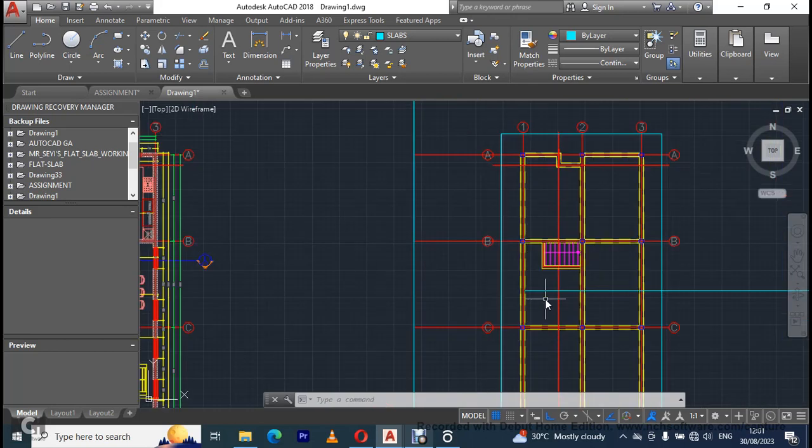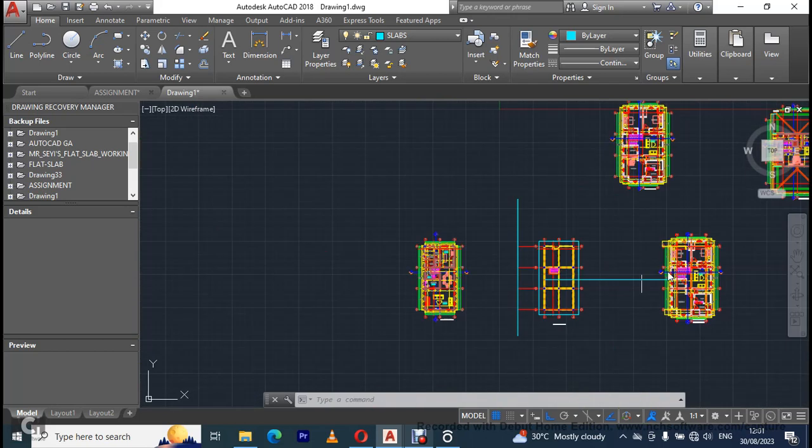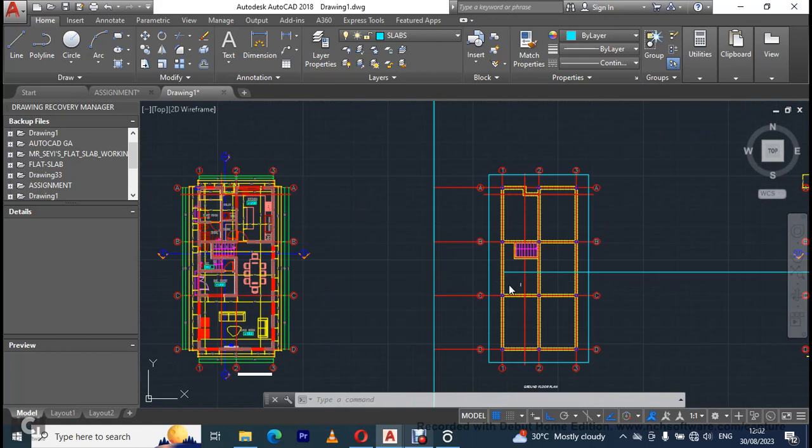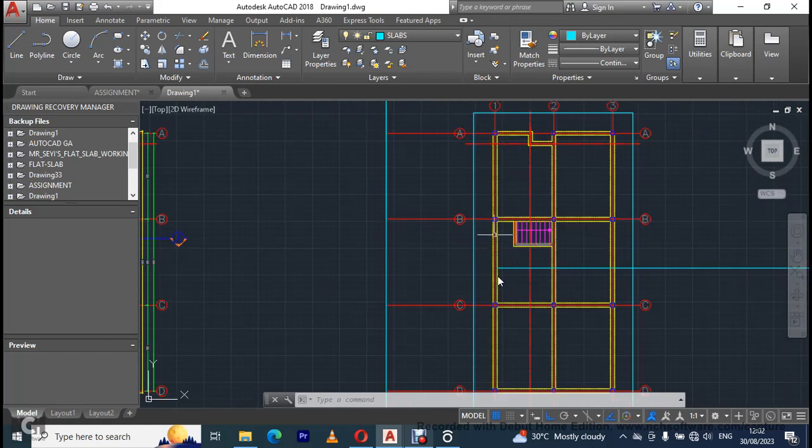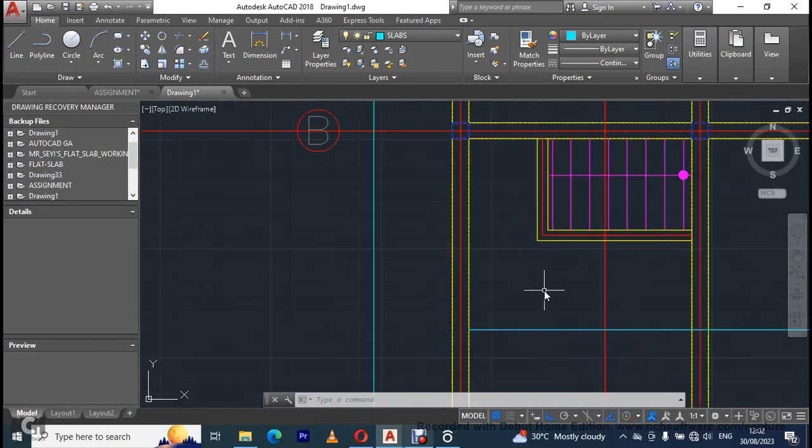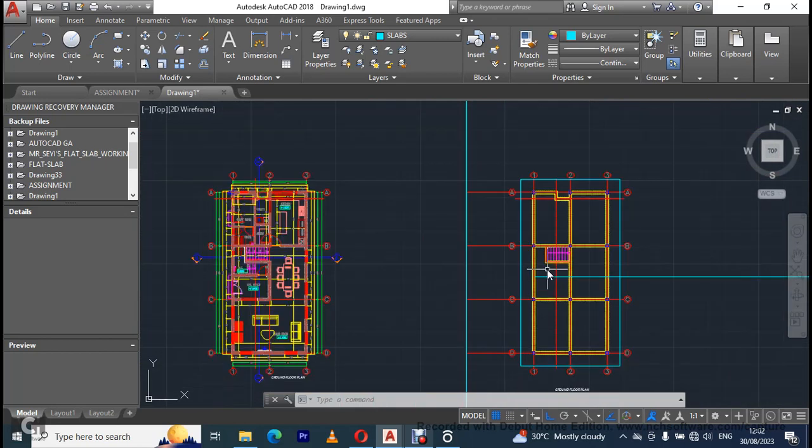Let's see. I think here will be a void. This portion here will be a void. You can just leave it as a void here.